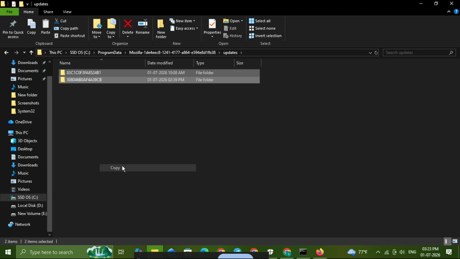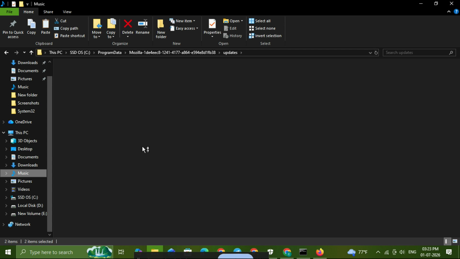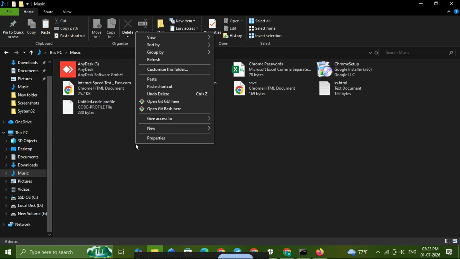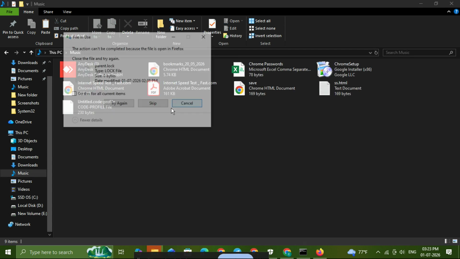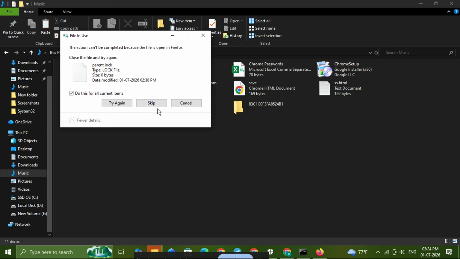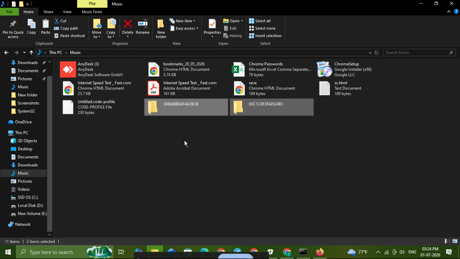After that, paste the copied profile folder onto a USB flash drive, external hard drive, or any other storage device you want to use. Make sure the transfer completes fully before disconnecting the drive. This gives you a portable backup of your Firefox profile that you can move to the new PC.